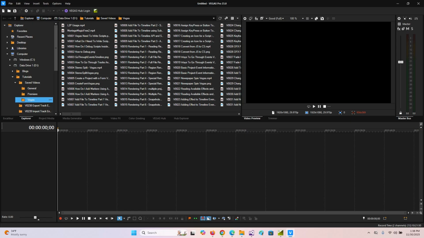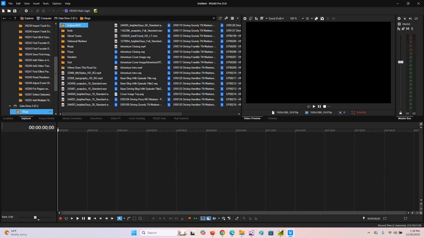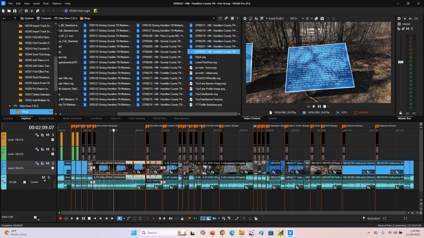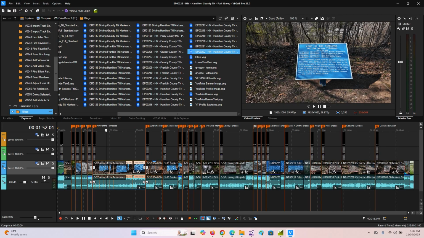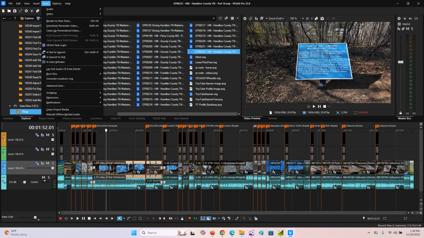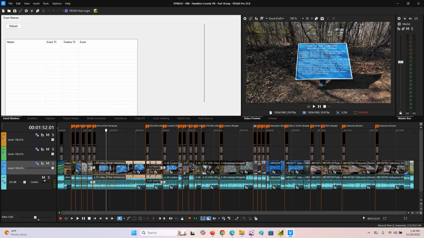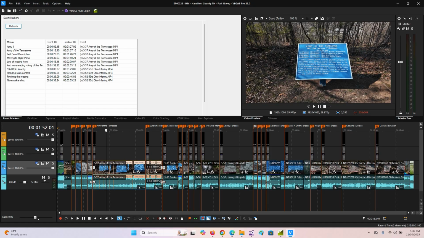Now I'm going to load the project. This one has embedded markers on it, and this one has embedded markers on it. So I'm going to select both of those. And here's our event markers custom command. So now when I hit refresh, it loads all of the information. These all came from the file named 3-37 Army of the Tennessee, and these all came from 3-52 53rd Ohio Infantry.